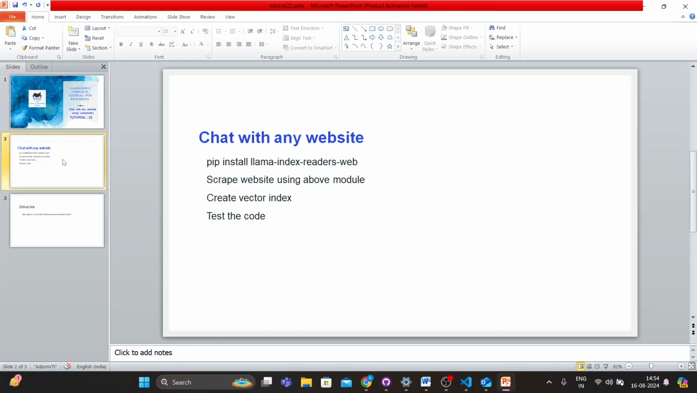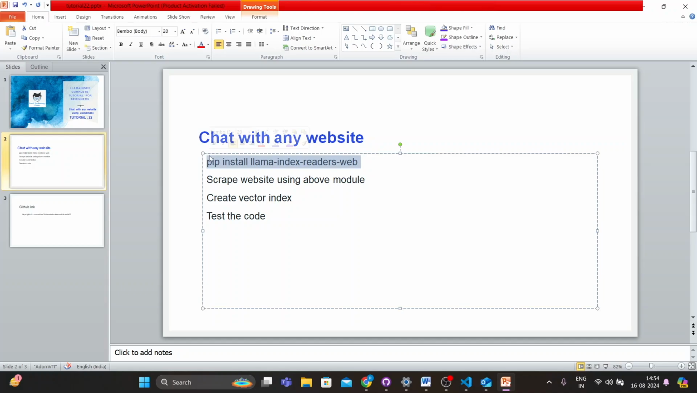And what is the next slide? The next slide is a high-level overview of this tutorial. If you see here, first you have to install Llama-Index-Readers-Web. The prerequisite is that you have to install this, and once this is done, you have to scrape the website using the web module, and then we'll create a vector index by exporting the information, and last but not least, we'll test the entire flow.